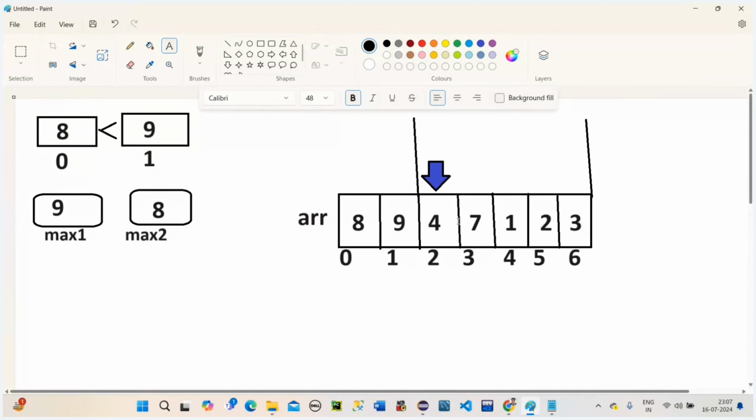Now whenever I'm going to traverse this array from here to here, in that case I need to check two conditions. What are those? One is with max, with this 9. 9 is now max. Now 9 is going to get compared with 4. If I get any bigger number, then I need to substitute that number in the max. If not, then it is fine.